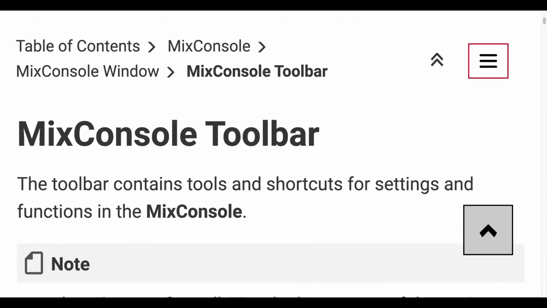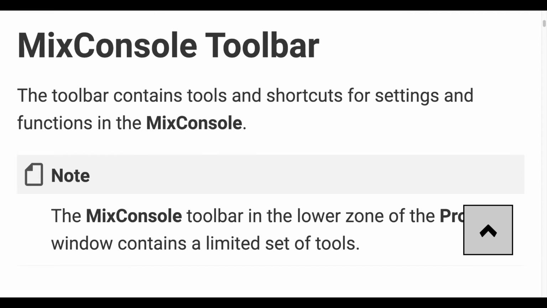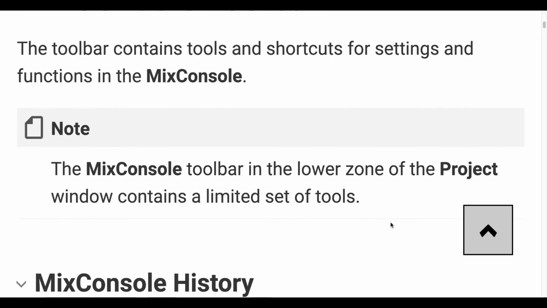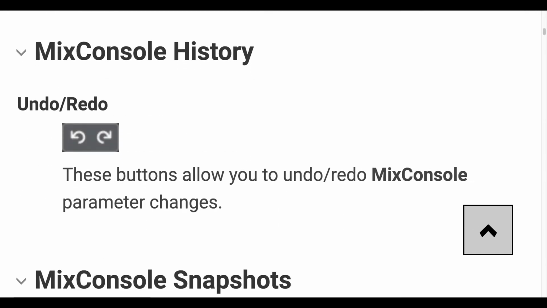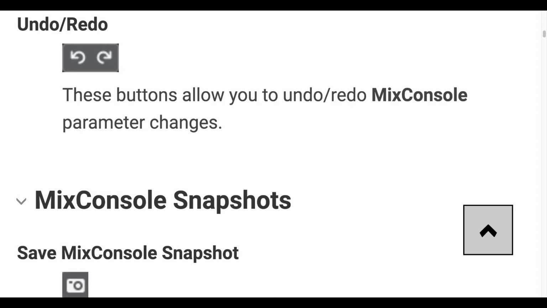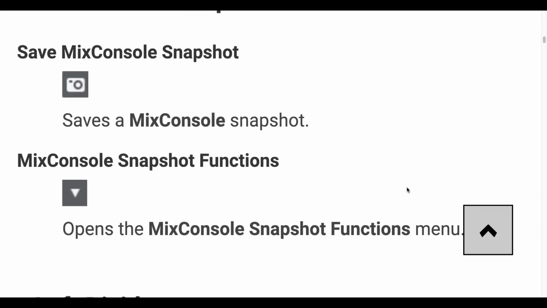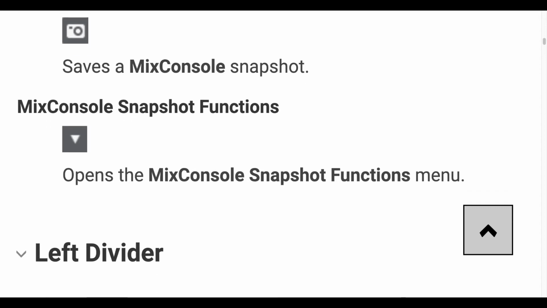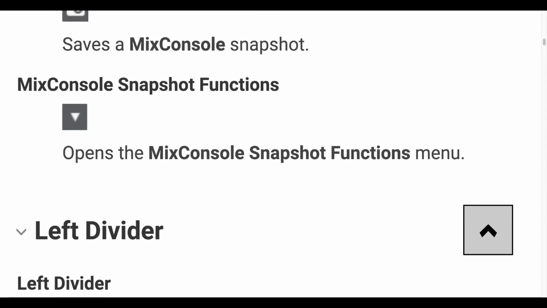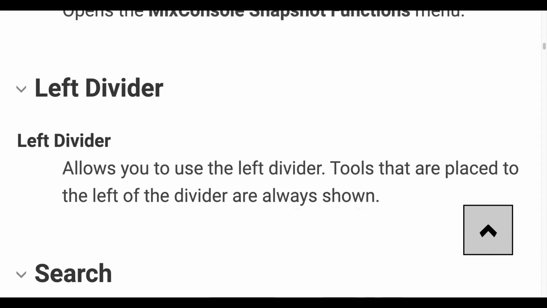MixConsole Toolbar. The toolbar contains tools and shortcuts for settings and functions in the MixConsole. Note: the MixConsole toolbar in the lower zone of the project window contains a limited set of tools. Undo/redo. These buttons allow you to undo or redo MixConsole parameter changes. Save MixConsole Snapshot. Saves a MixConsole snapshot. MixConsole Snapshot Functions. Opens the MixConsole Snapshot Functions menu.